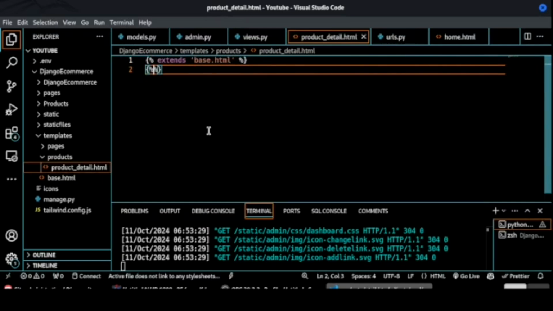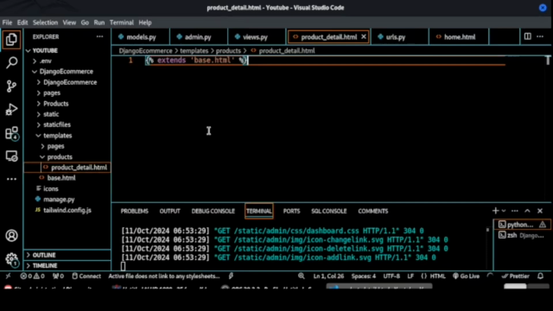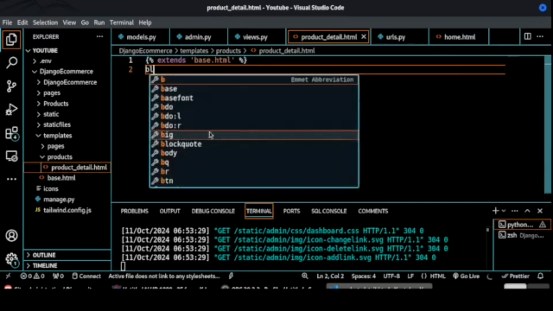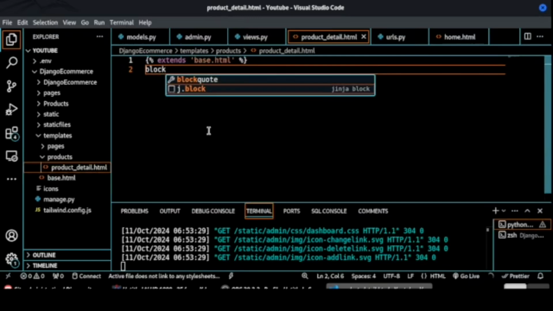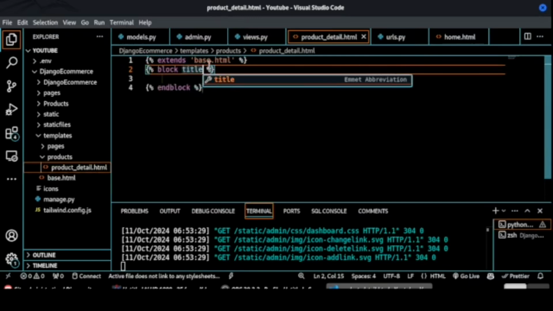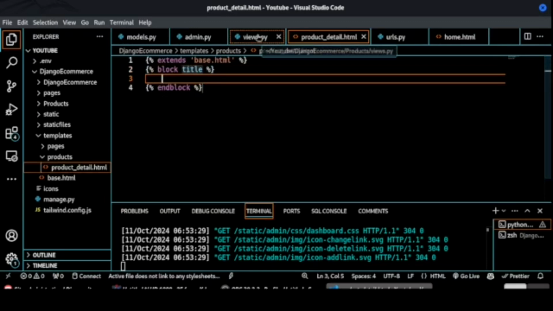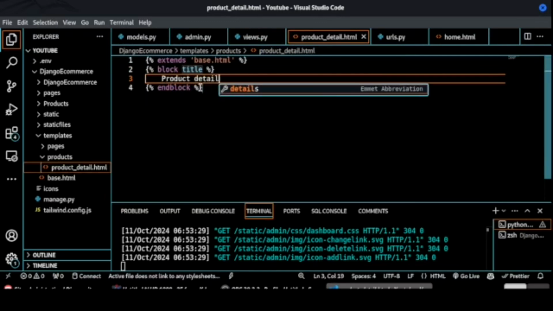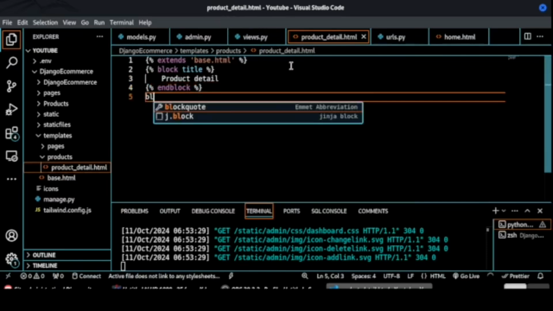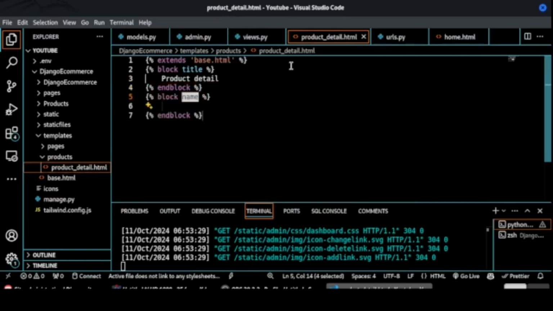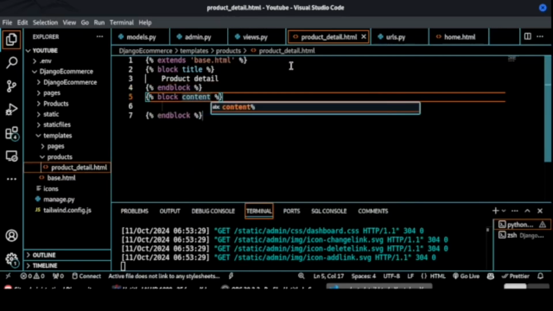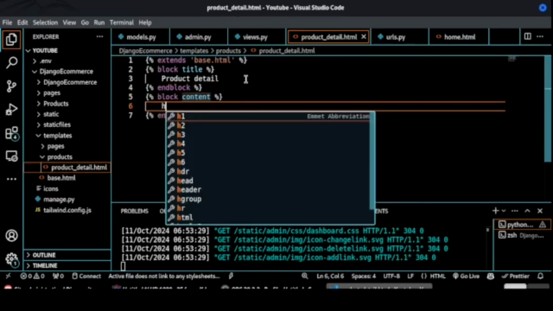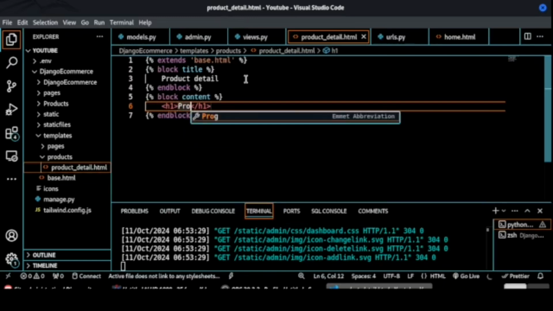And then let's have a block title and block content. Block title will have say product detail. Then let's have block content now, and then say let's have an h1 tag and say product detail.